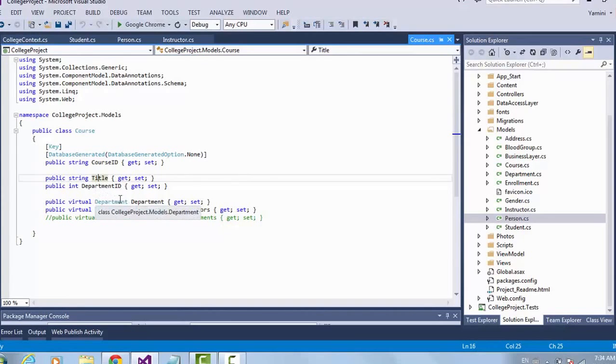So this is a one-to-one relationship. The course is related to the department. I mean, each course will be in a department. Here I have given just the Department ID, and this is the navigation key, and this Department ID will be the foreign key to the department.